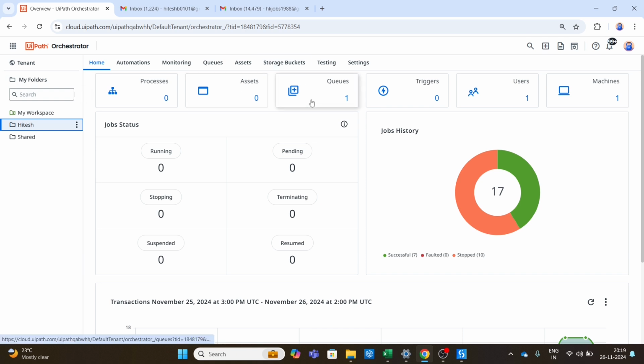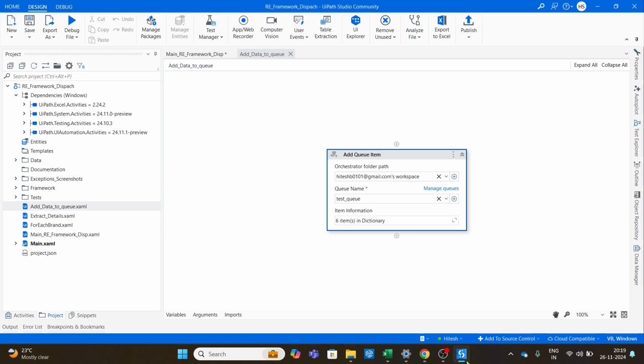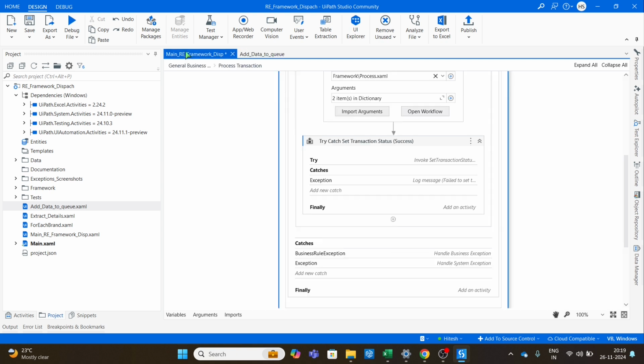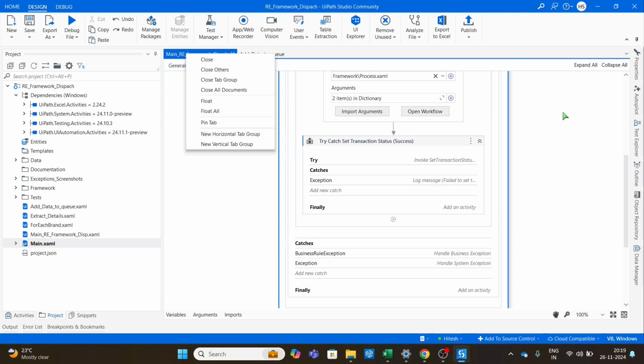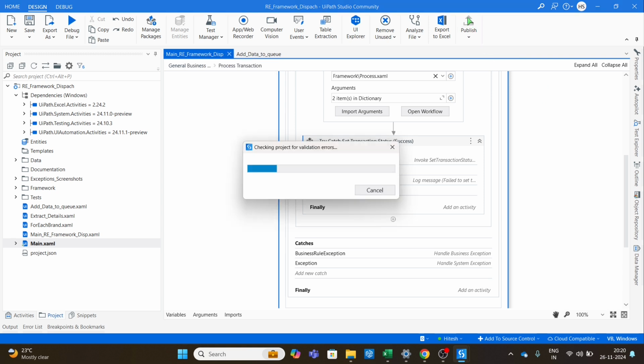So what I have to do, I have to change this folder here. I have to select this folder. Our queue name will remain the same. Now everything is done. I will just go ahead and publish this. And when you are publishing, just try to check the entry point, plus the entire project will be published, right? Click on publish.